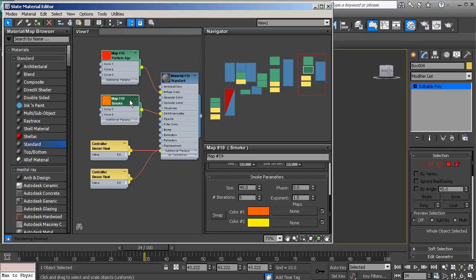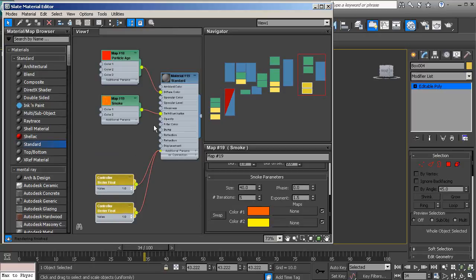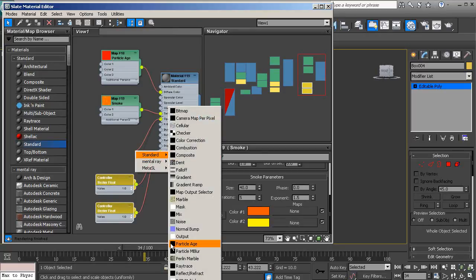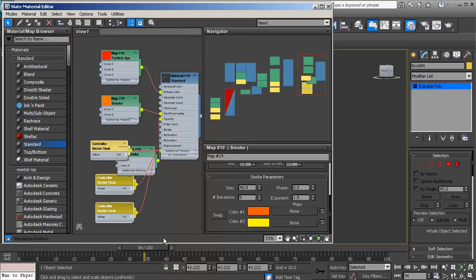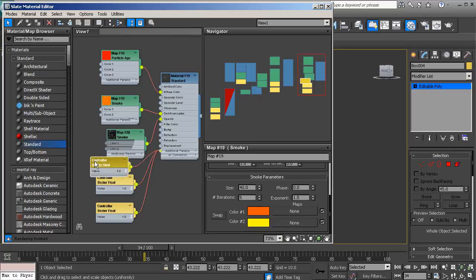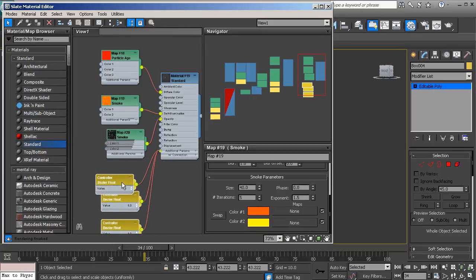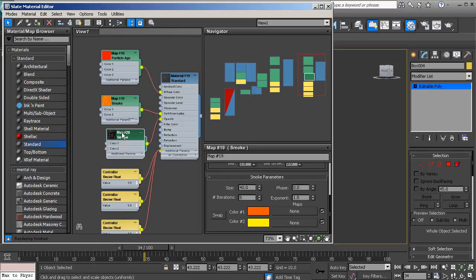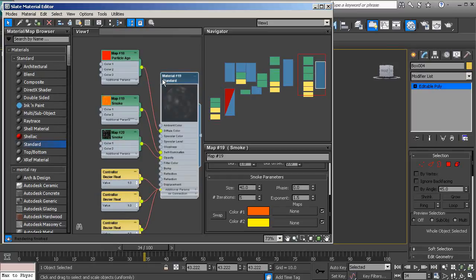Okay. So now let's go to our opacity map. Let me move these down out of the way. I'm going to bring this opacity down here, and we're going to put another smoke map right on top of that. Let's grab this one and move it, just kind of organize this material just a little bit. There we go. There's our smoke map. And let's take a look at our map here.